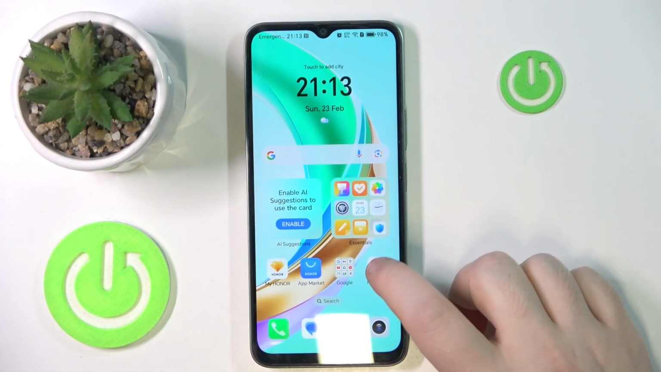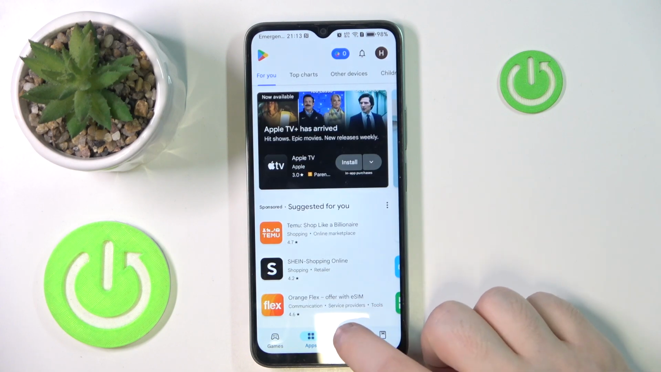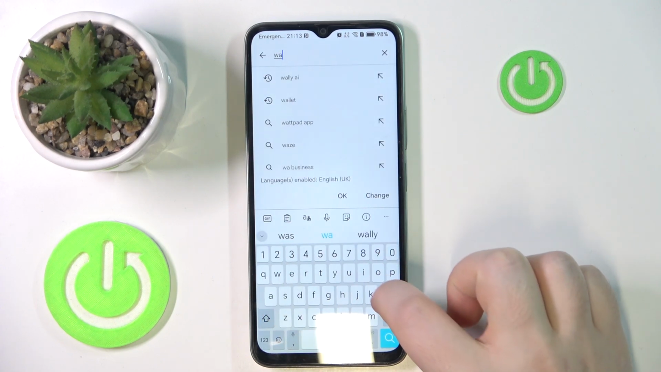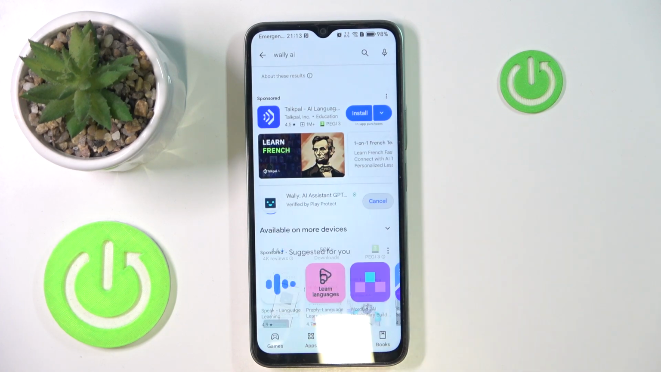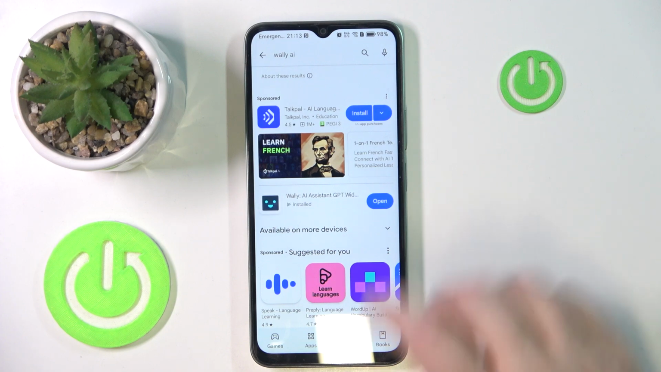So you have to start by opening your Google Play Store, then click on the search bar and type in Wally AI, click search, and then click install. Then you can click open.